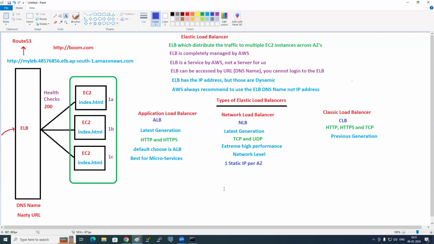Yes, it is L3 level. Network level. You're getting it?